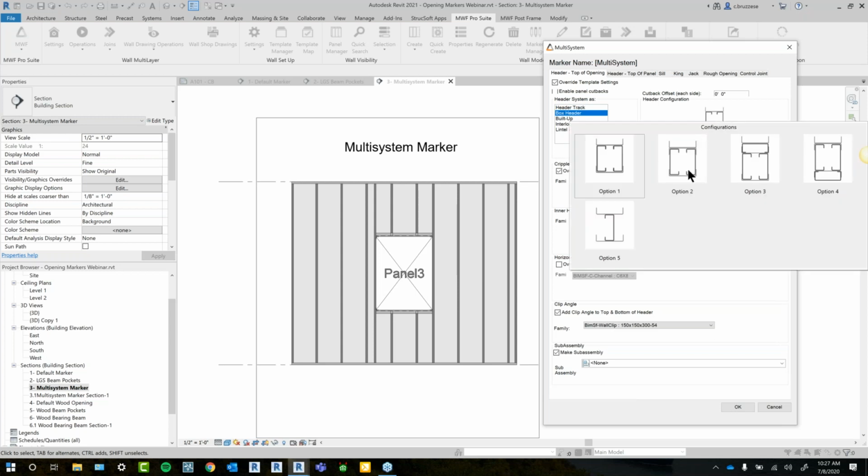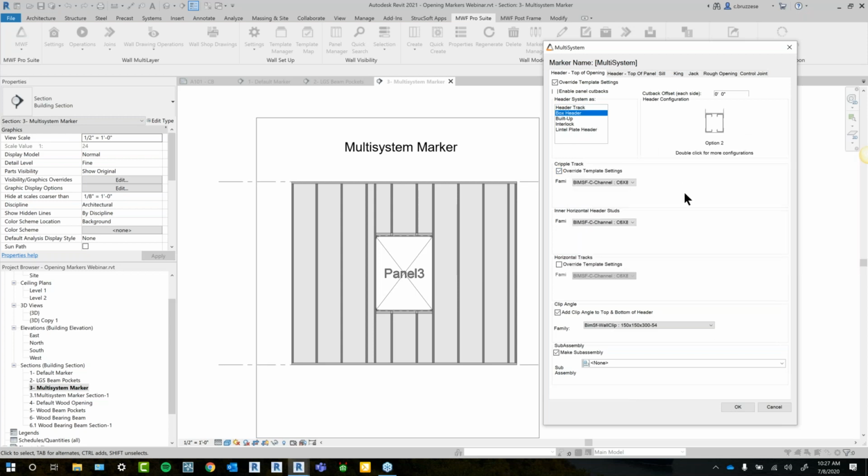So let's go with maybe that option 2. You can just double click on the picture to enable that. And then it's just setting up your member sizing. So over here, it's the same kind of idea. There's an option to override your template settings. So for this particular cripple track, you could go ahead and select your own member size, or it'll just use whatever is in your panel's properties.